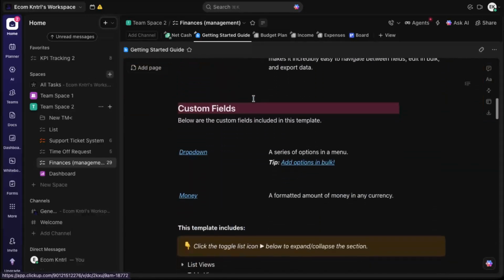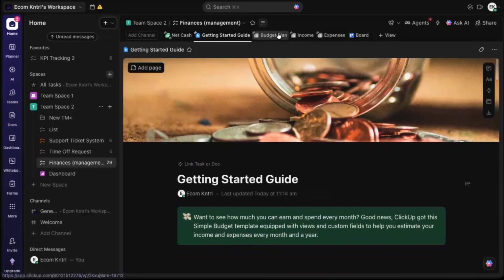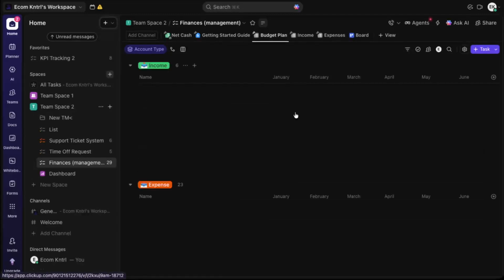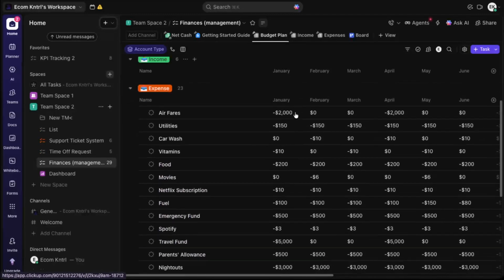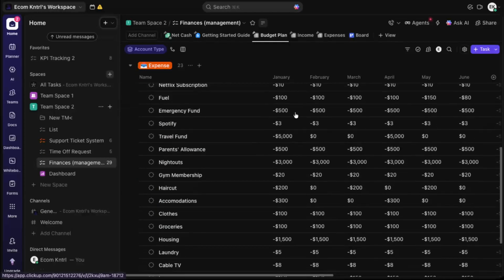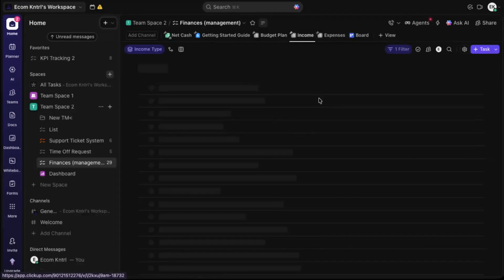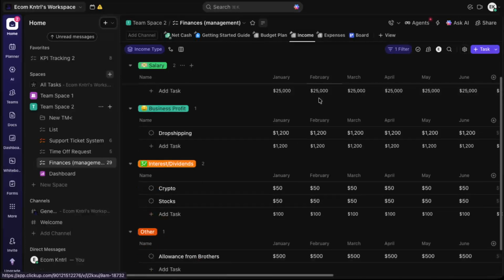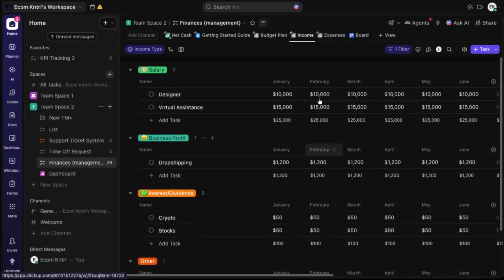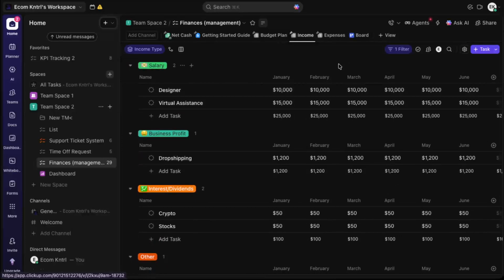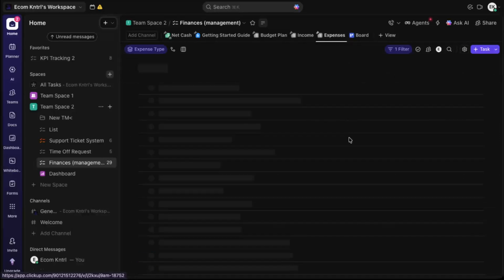Next, click on the Budget Plan view. Here you can see and edit your budget plan itself, categories, planned amounts, and timeframes. Adjust these to reflect your real-world budget. Then click on Income. This view focuses only on your income items, so you can add, edit, and review all your revenue sources in one place.